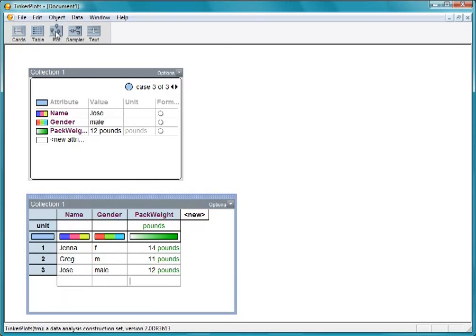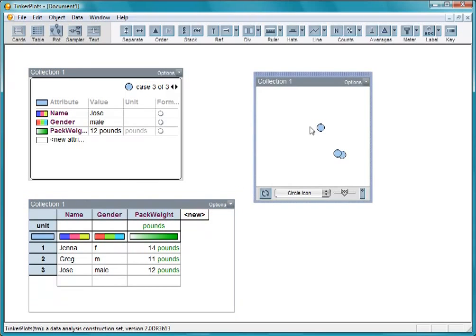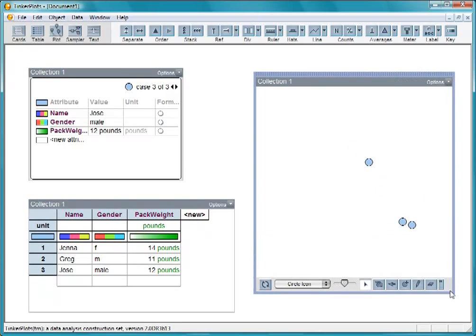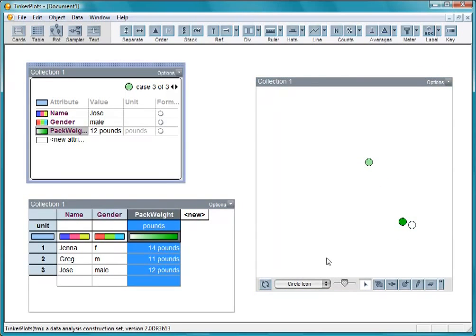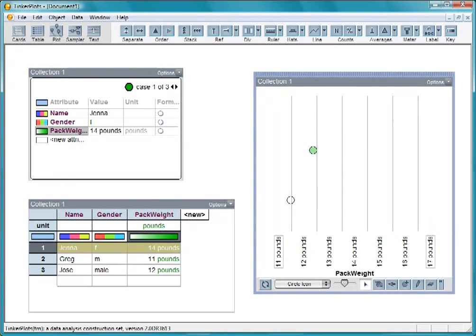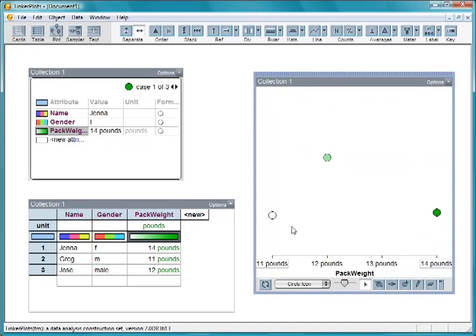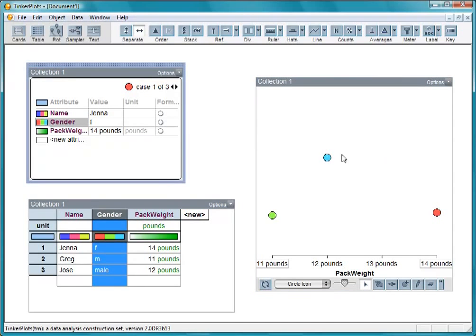Let's pull out a graph to see what we've got so far. Here are the 3 students we've collected information from. Let's separate them by pack weight and by gender.